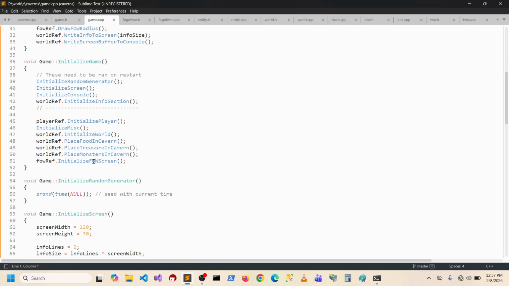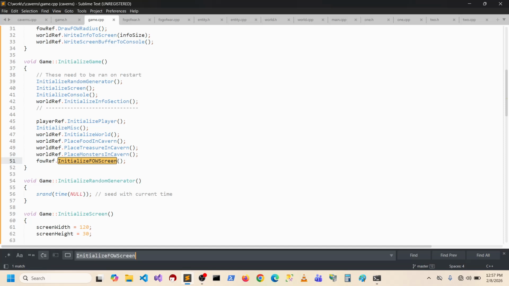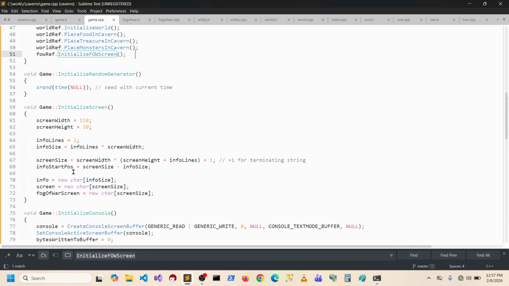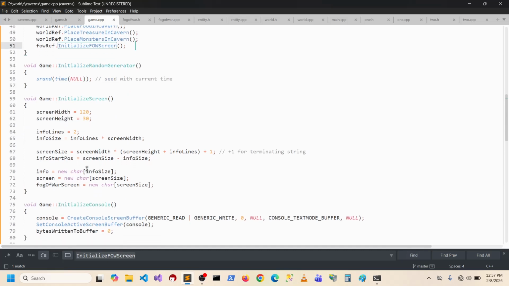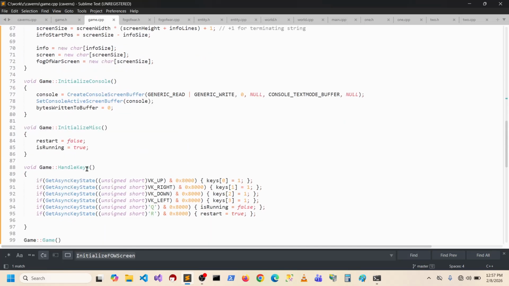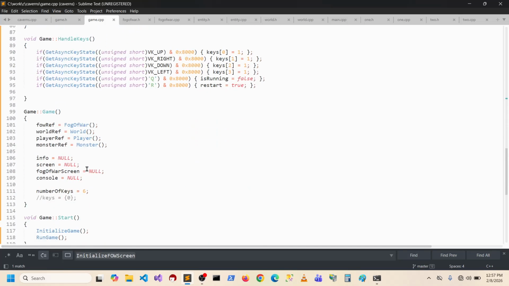Okay, right here, initialize FOW screen. Oh, that ain't it. That's actually calling it in Fog of War. All right. Oh, here it is. So this right here is just creating a FOW ref right here, Fog of War.